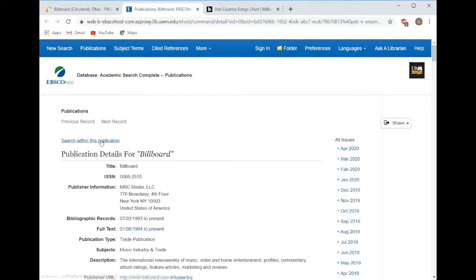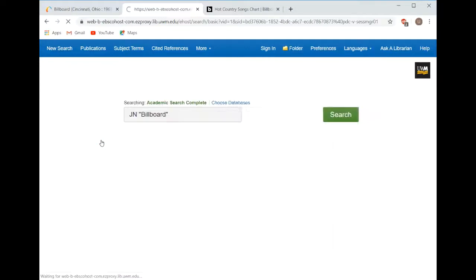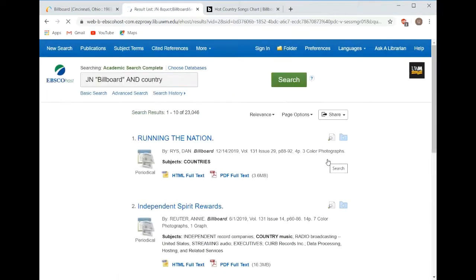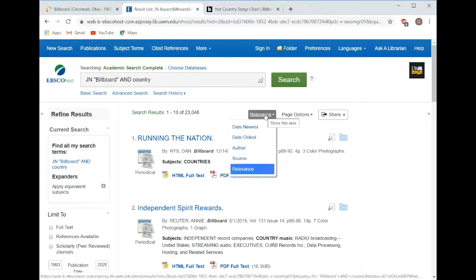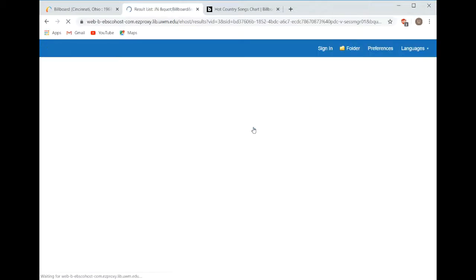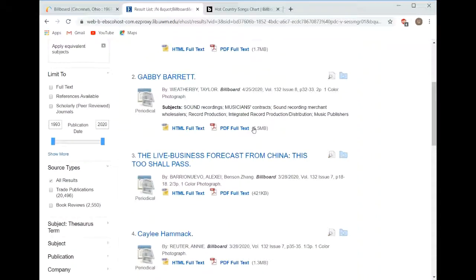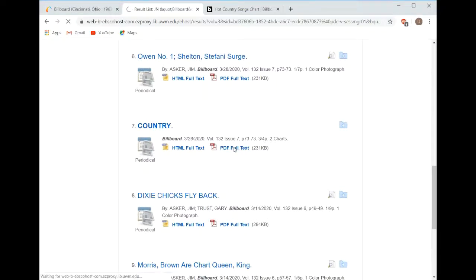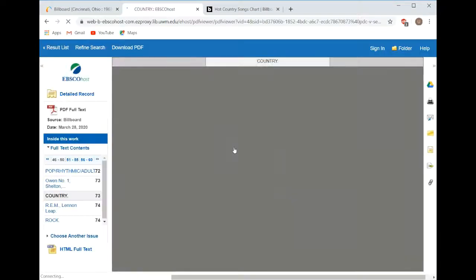Once inside the database, I can use the Search Within This Publication function to add country music to my search. And then rank by date newest to bring the most recent articles about country music to the top. This includes articles, interviews, and the most recent charts in PDF and HTML formats.